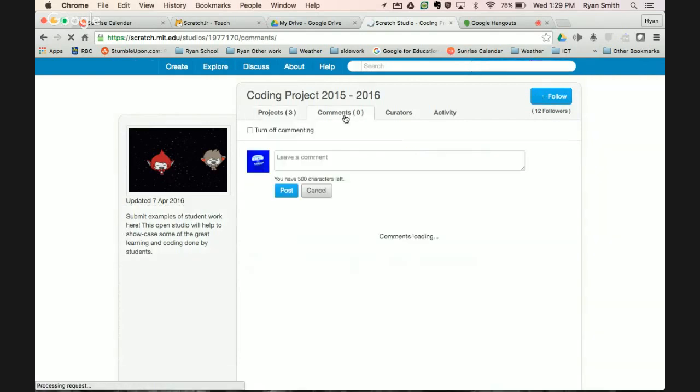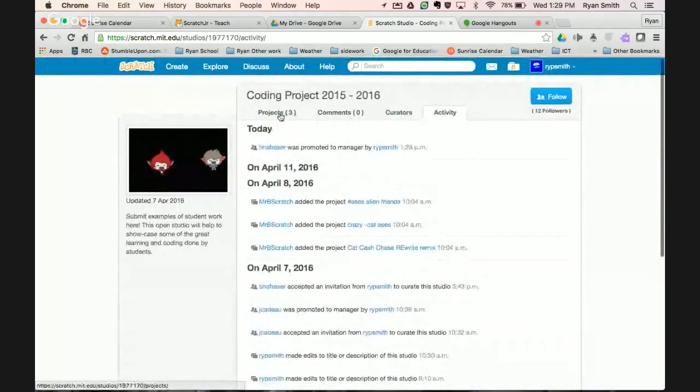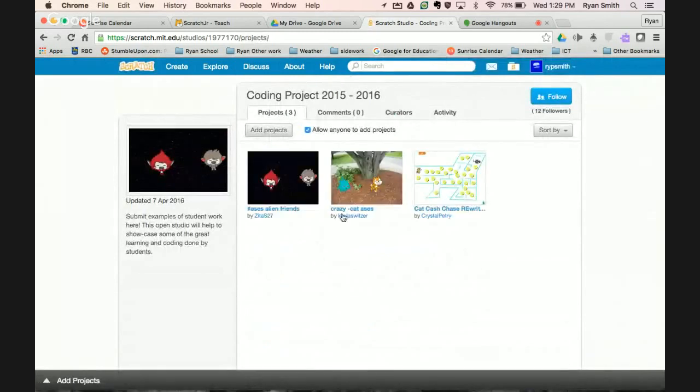You can see that nobody's commented on our coding project, and this is a summary of all activity that's happened within our studio. So it's a pretty easy way to manage and monitor what's happening within our studio. So there's a quick overview of how to create a studio and add curators and promote them to managers.